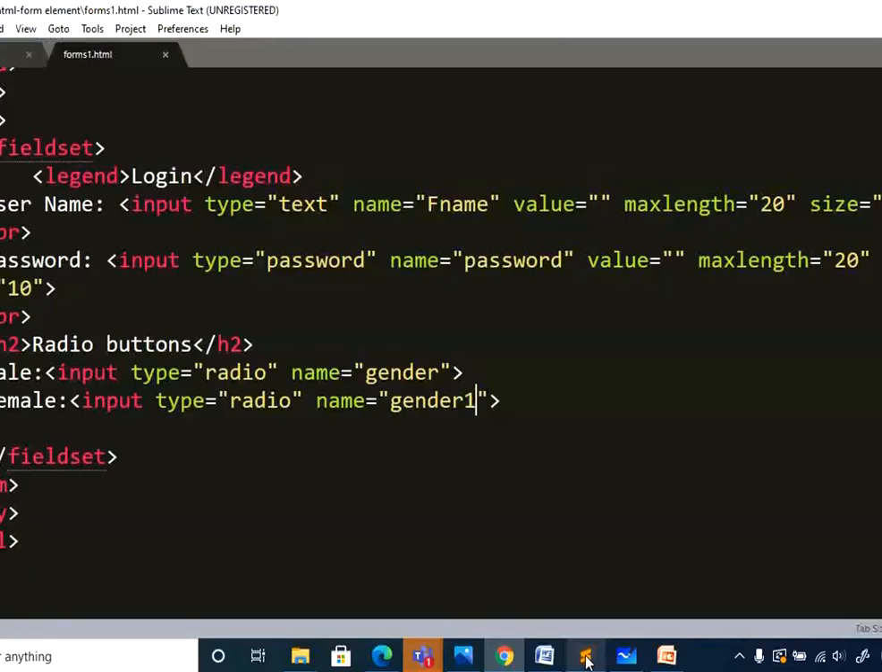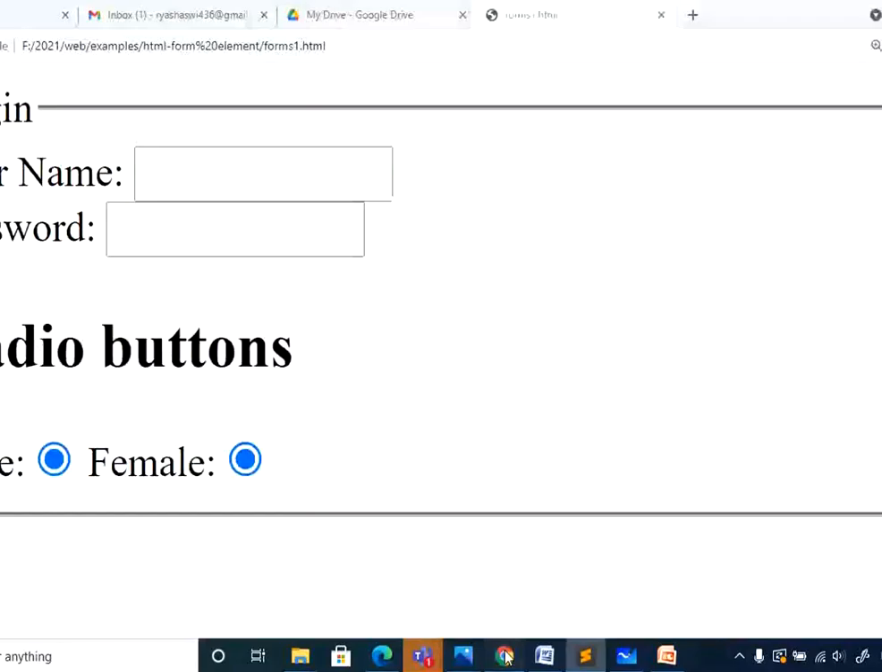Whenever the input is to be either male or female, one of these two values, the name of the radio buttons should be the same. Then only you will be able to select any one of the radio buttons. Now you can just check it. So this is all about radio buttons.